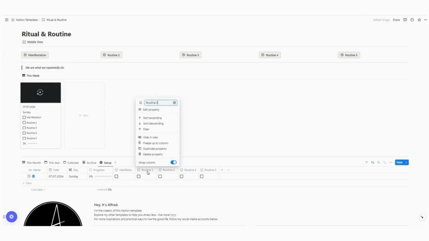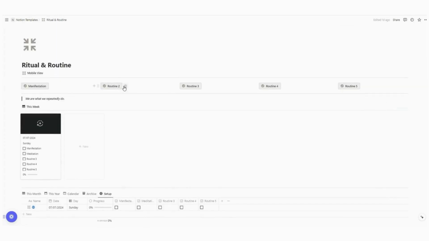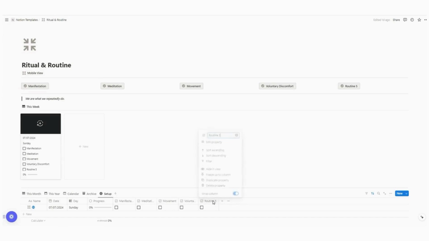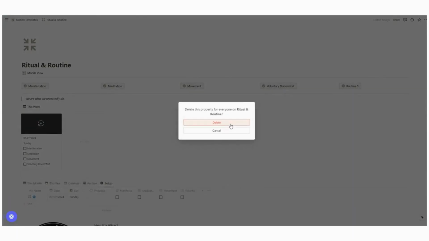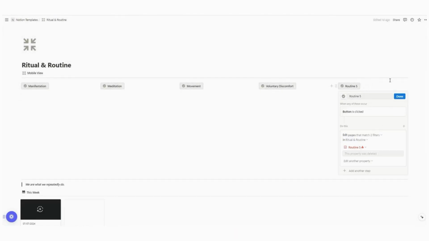Repeat the same for the remaining buttons and tap. Here I have Routine 2 as meditations. Again, do the same for the buttons at the top. If you only have 4 habits or routines that you're going to practice, click on the Routine 5, right click and delete. Again, delete the Routine 5 button at the top.